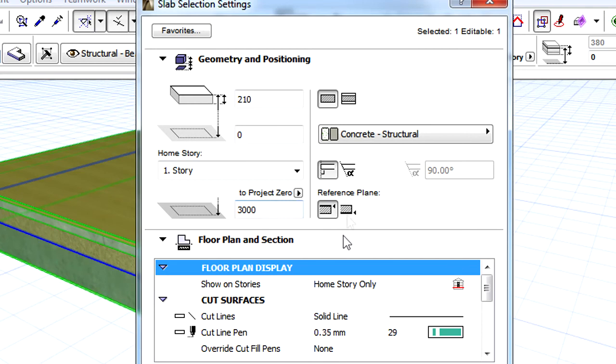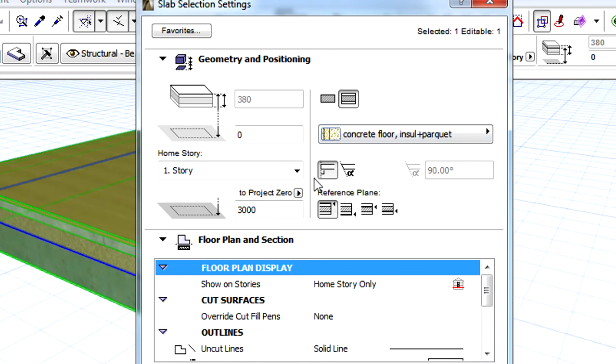There are two reference level options available for basic slabs, top and bottom. All four previously mentioned reference level options are available for composite slabs.